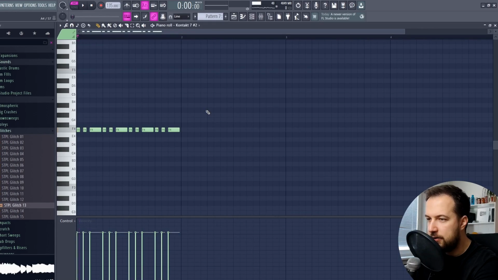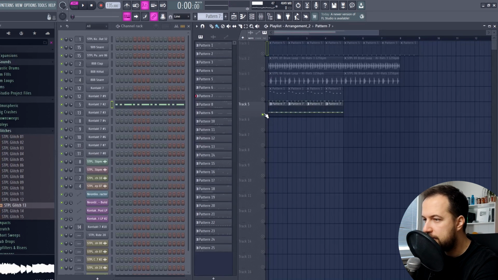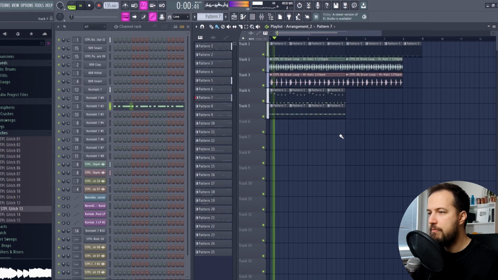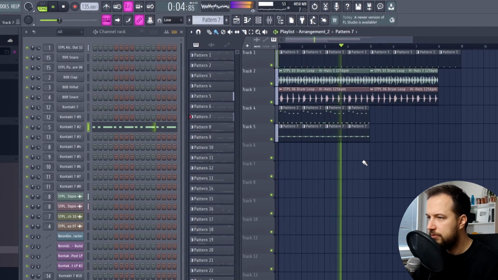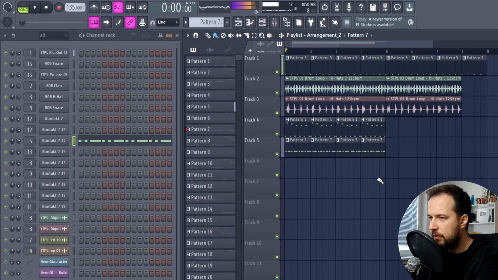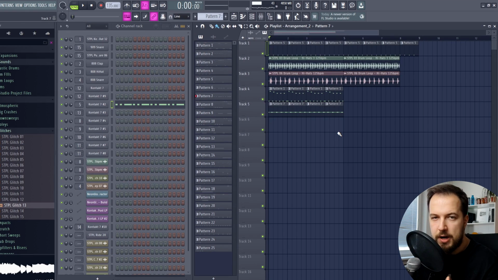Then the bass sounds like this. And it sounds like this along with the other sounds. We got that techno rumble in there, which is great. And now let's add the offbeat bass to spice this up a bit more.